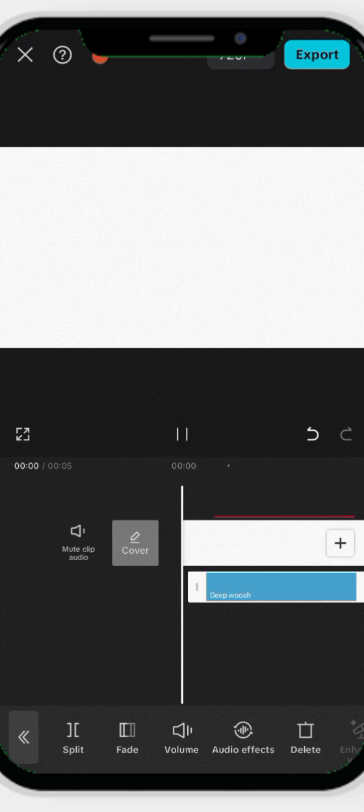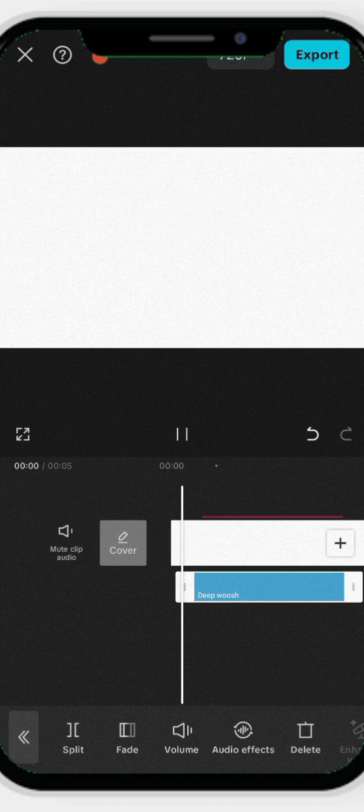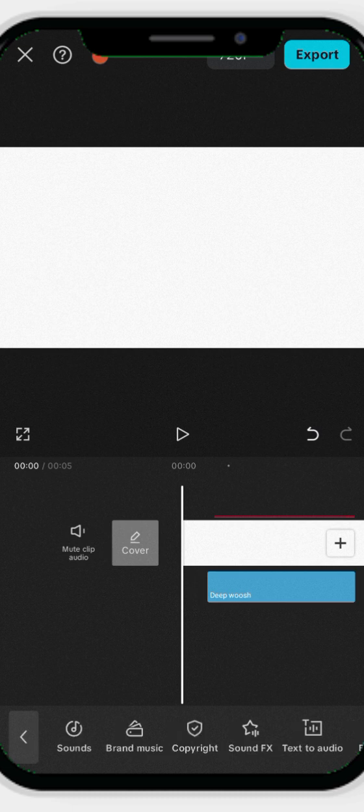So after using this, alright, you can hear the whoosh sound. Alright, so we are done with that.